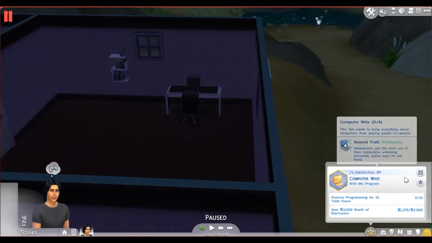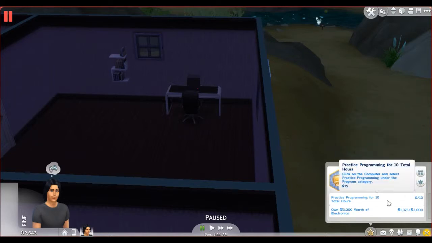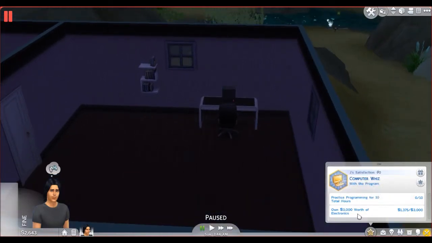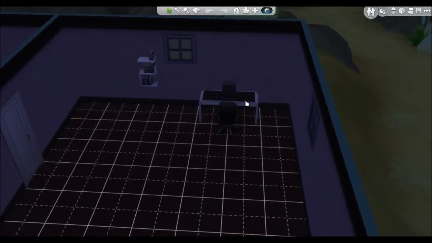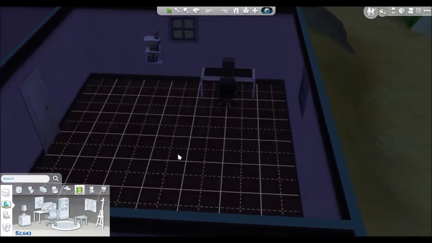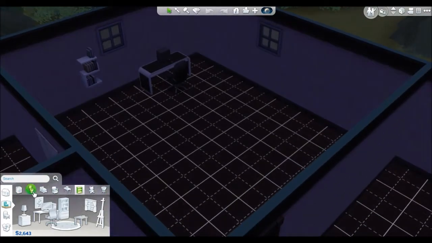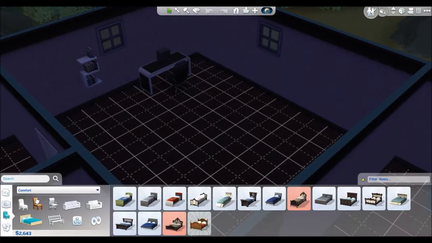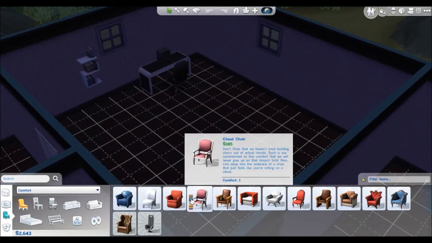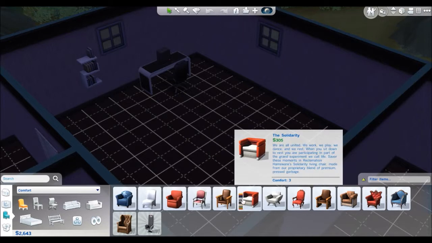Okay, so what are the things going to be? Practice programming for 10 total hours. That's easy enough. It's just an activity there at the computer. And own $3,000 worth of electronics. So that'll come eventually. So we don't need anything else in here for now. I'd like to have a decent chair, though, like for sitting there and reading or whatever.